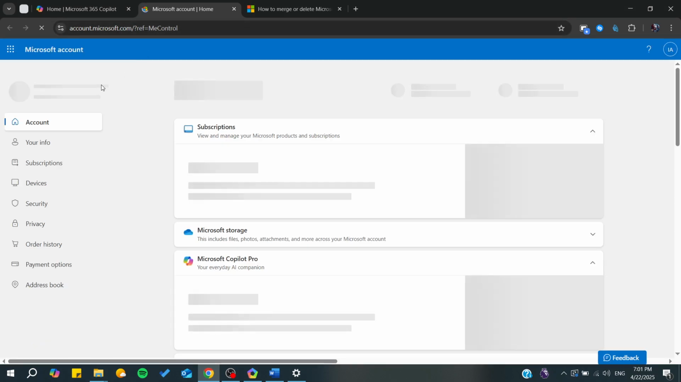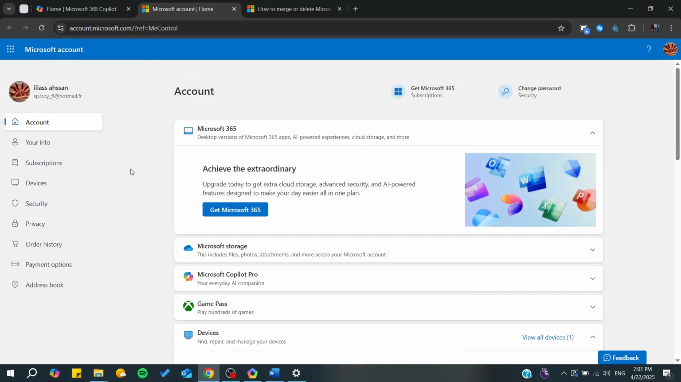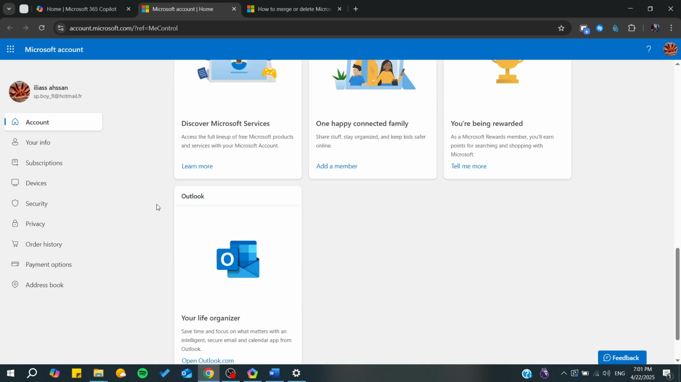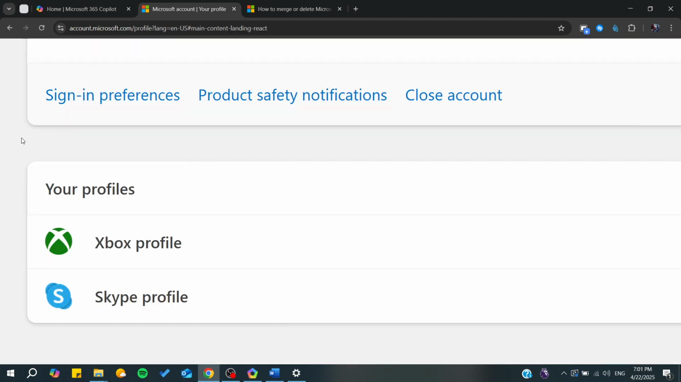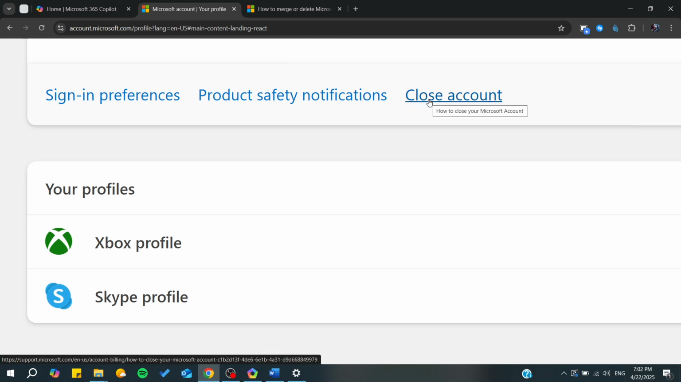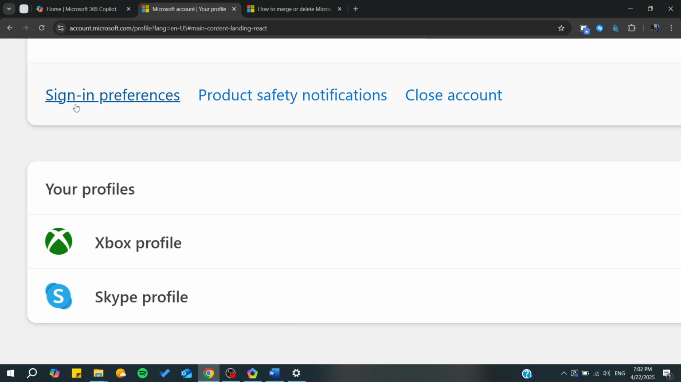So here, I'm just going to my account, and basically here, you will have your account, and you can simply go to Your info. And now we can see this Close account option at the bottom. So you will find Sign-in preferences, Product safety, and next to it, Close account.